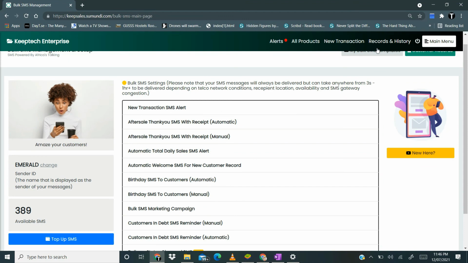Before I end this, you realize that once our sender ID was saved, what we had here was changed. Previously it was Sumundi Send, and then it was changed to Emerald. Once you click to save changes, it's going to appear here, and this would be the sender ID that has been approved by the company that you can use. So let's take note of that as well.